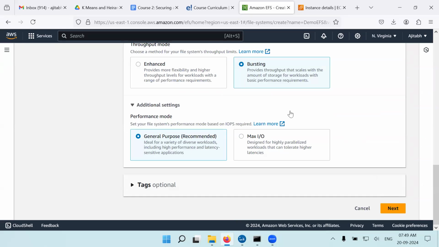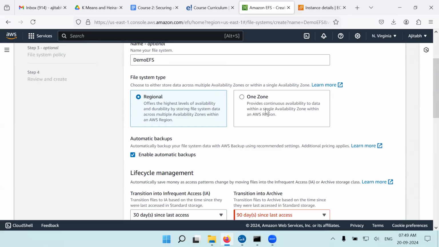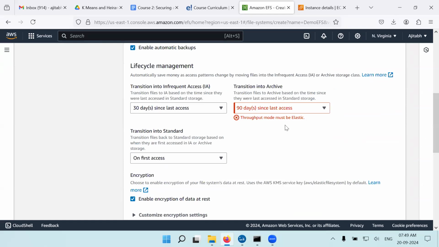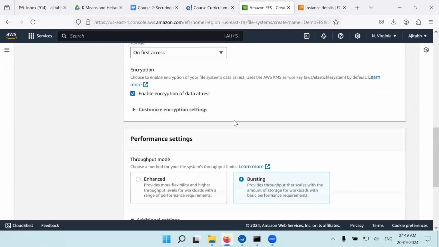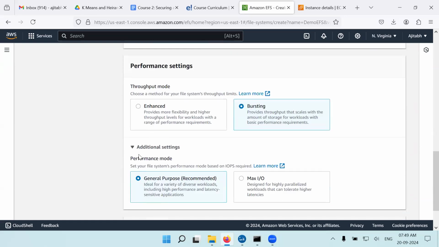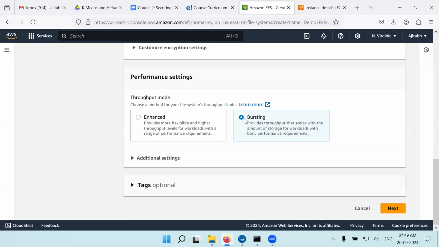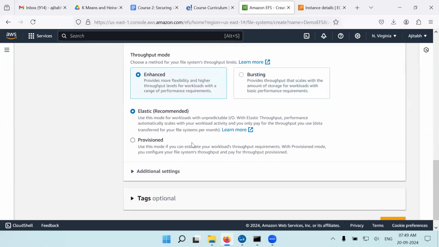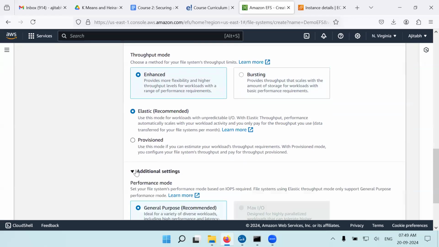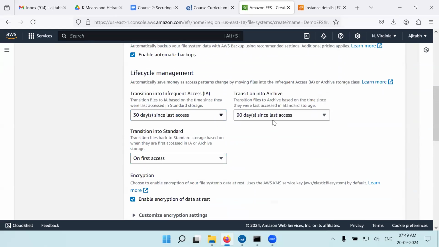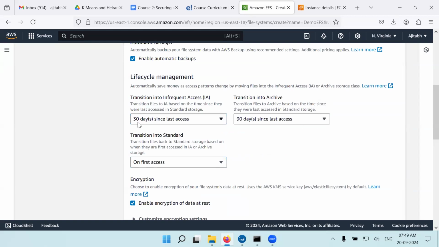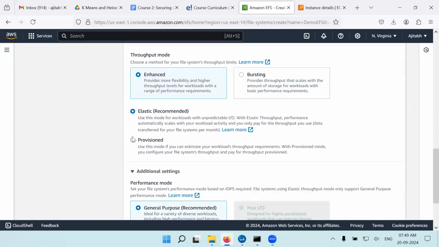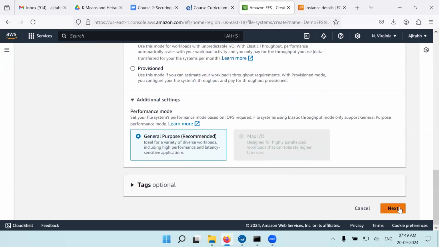Let's click on next. Throughput mode must be elastic. Yeah, so some settings are dependent. So let's go for the throughput mode. Elastic, enhanced, I can go with this. I just want to show you this option, that is why I'm looking for that. Otherwise you can choose anything. General purpose, good. Let's go for this.